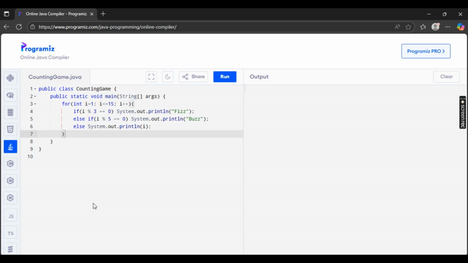It's a fun counting game inspired by Fizzbuzz. We loop it from 1 to 15 right here. And inside that loop, we have an else if statement. So if a number is divisible by 3, we print fizz, and if a number is divisible by 5, we print buzz, and if it's neither, we just print the simple number. And that's it. Super simple and easy.